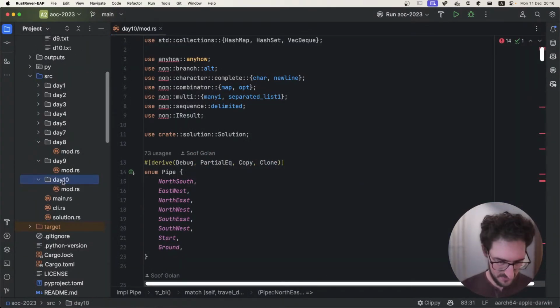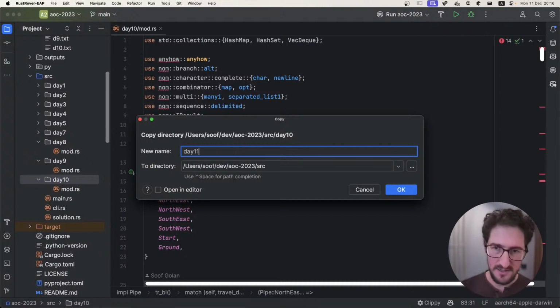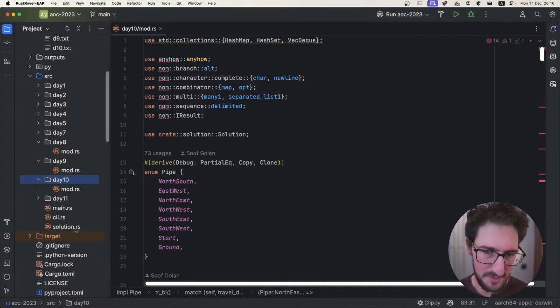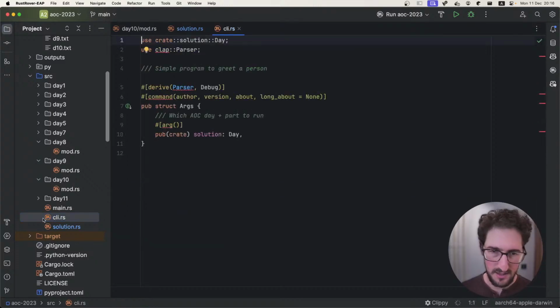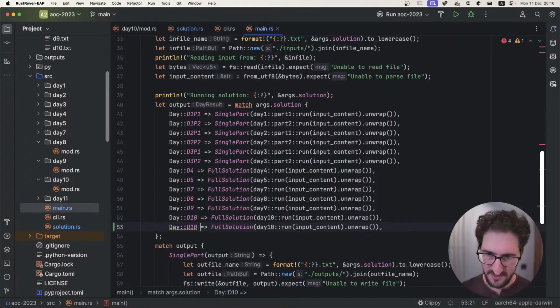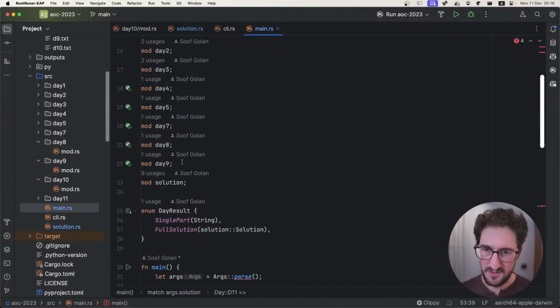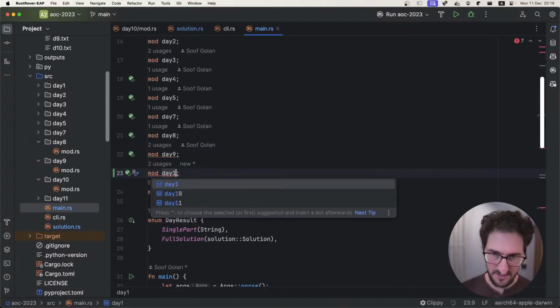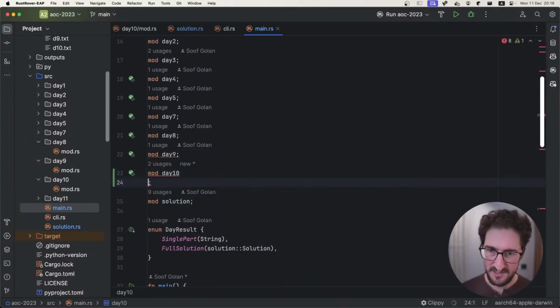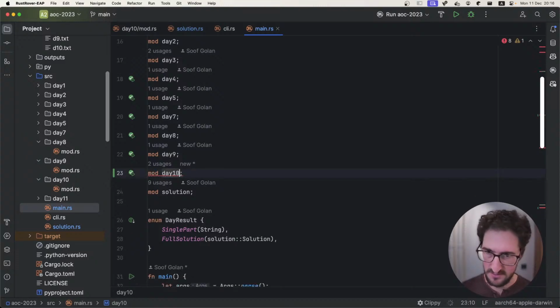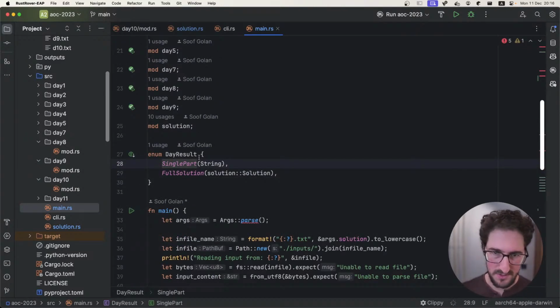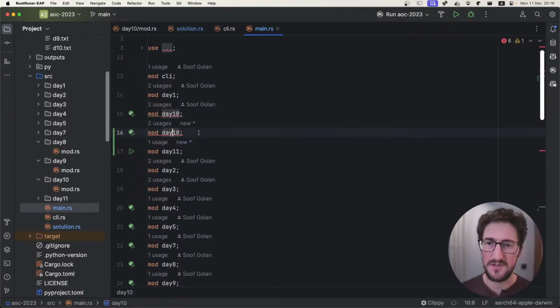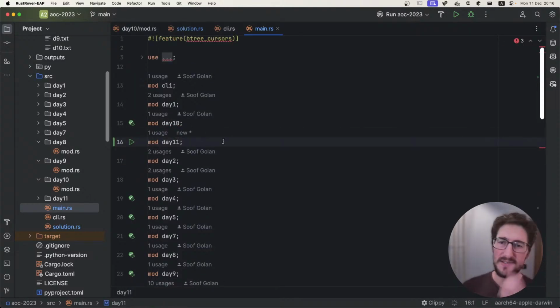We start, as usual, with duplicating the previous day. Nothing fancy about that. Adding our enum here, adding our function call to day 11. And because we haven't attached day 11, we should attach it. Oh, we haven't attached even day 10. Interesting. Do we not have day 10? Oh, we already have day 10. I see. It was just sorted badly.